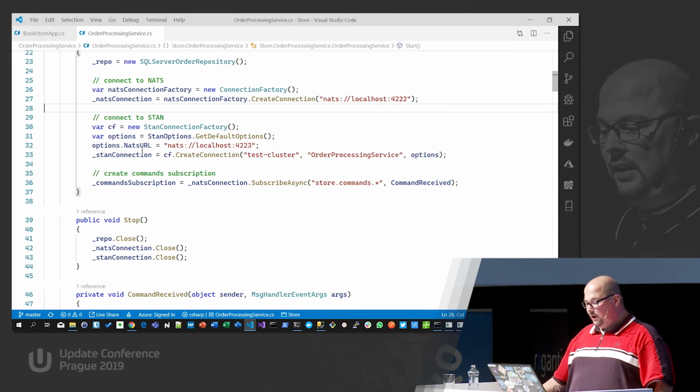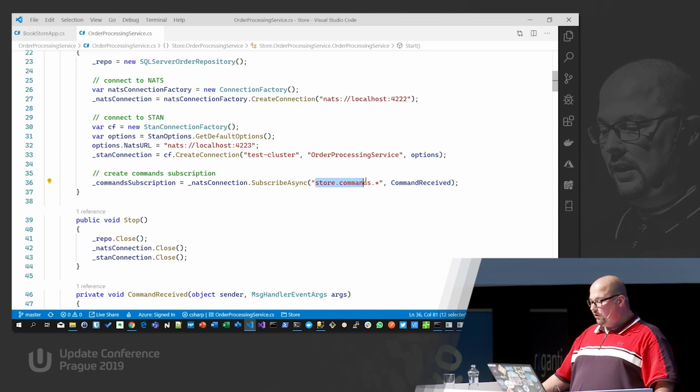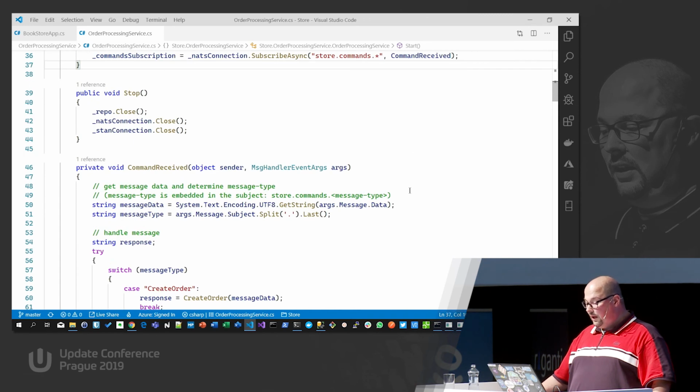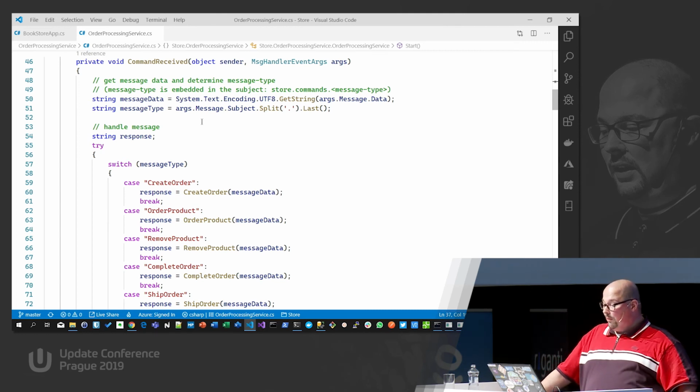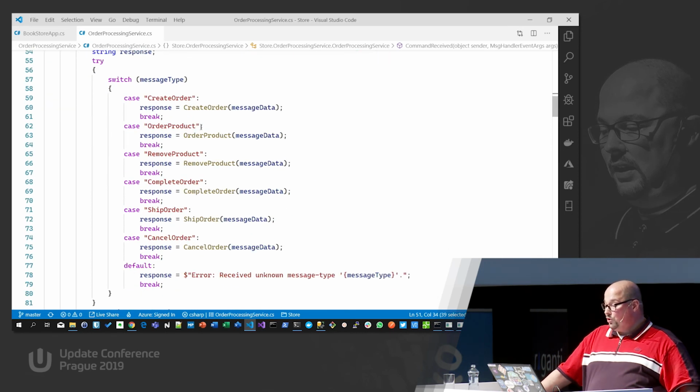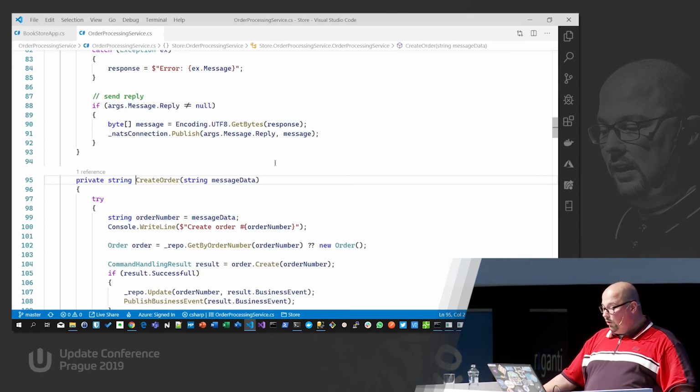And once that's up and running, so I have these connections, then I create a command subscription on store.commands.star with the wildcard, and then I want it to call the command received method when something comes in. And this command received method is pretty straightforward. So according to my protocol, I take the args.message.subject, and I take the last part because that is my event type or my command type. And then I just do a switch and I say, well, if it's create order, then call the create order method and send in this message data.